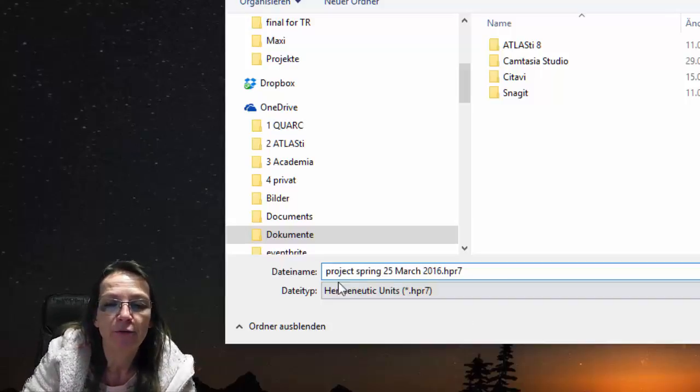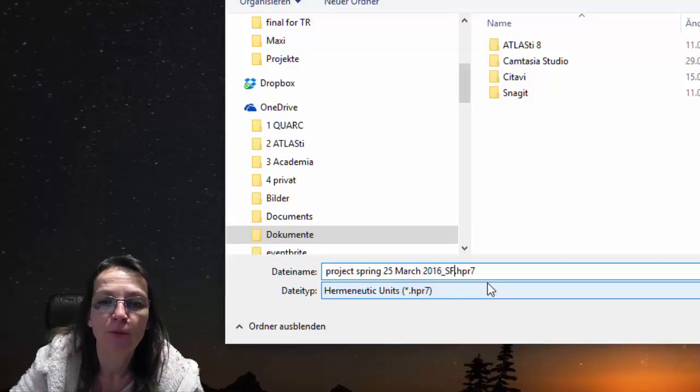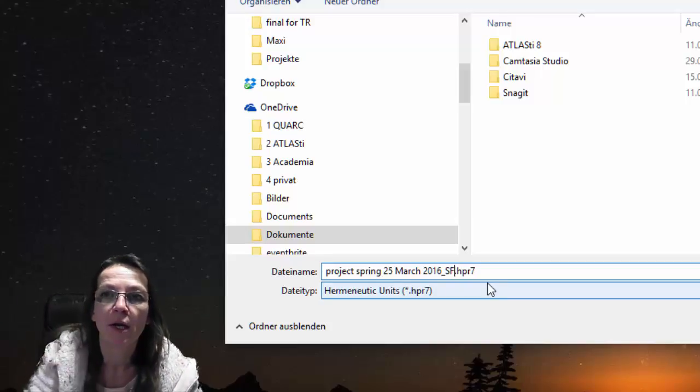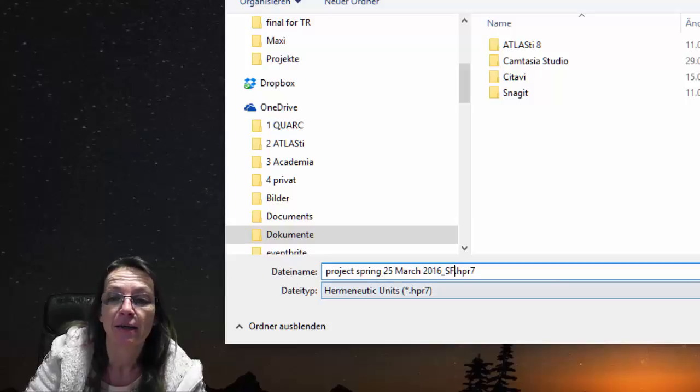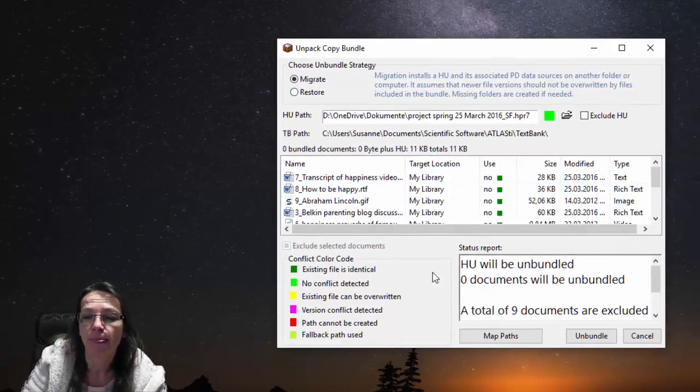They can now get rid of that prefix master and add their initials to the end. We don't want to have three files in the end that all are called master from the 25th of March. So now this is the time where everybody can add their name. Now it's all green.